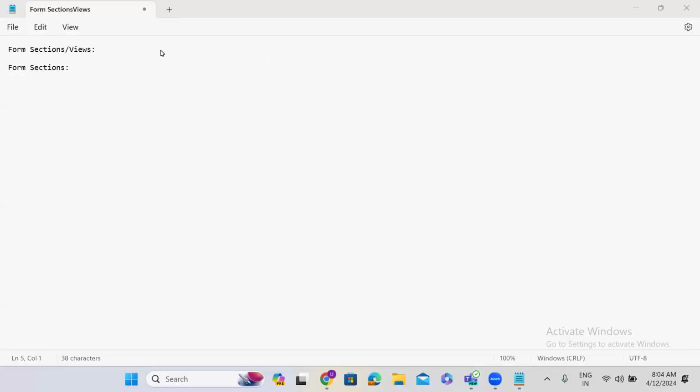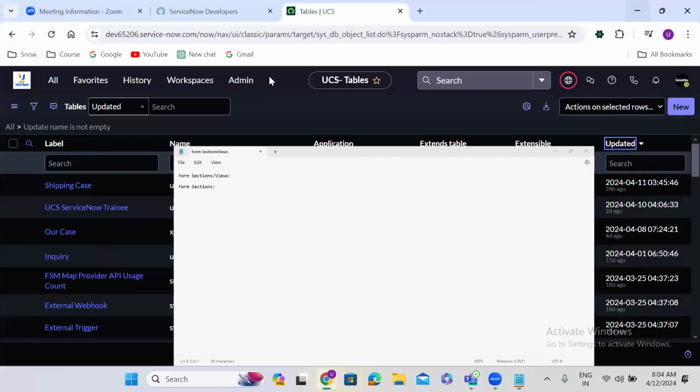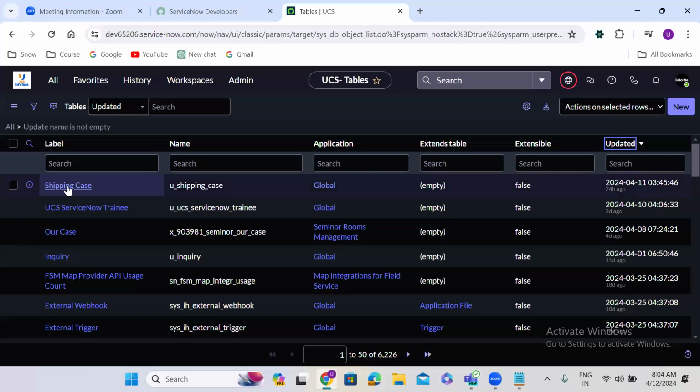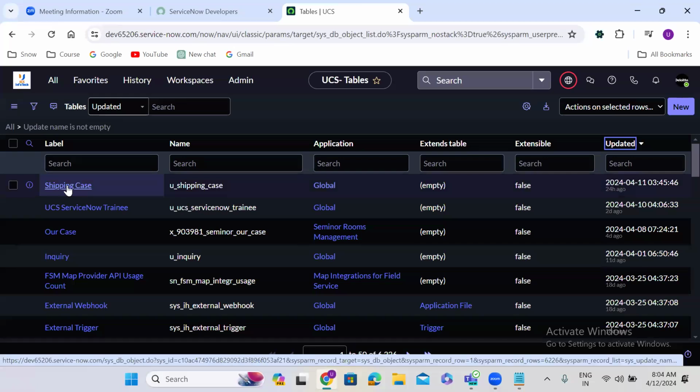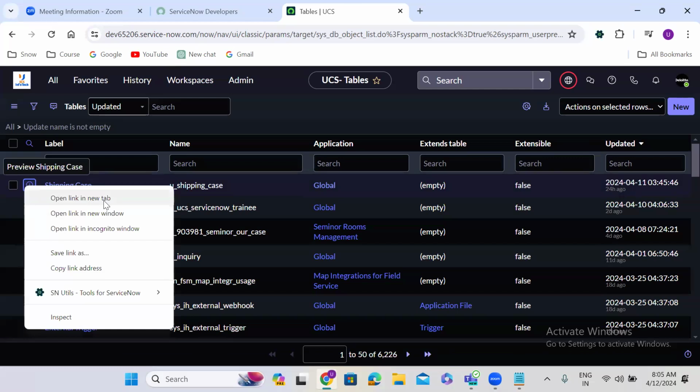So our topic for today is form sections. Yesterday we created a table called shipping case. Let me open this particular table in a new tab. Open link in a new tab.